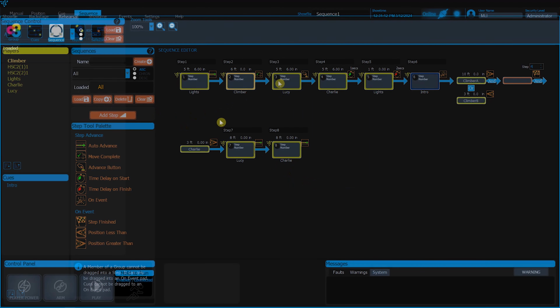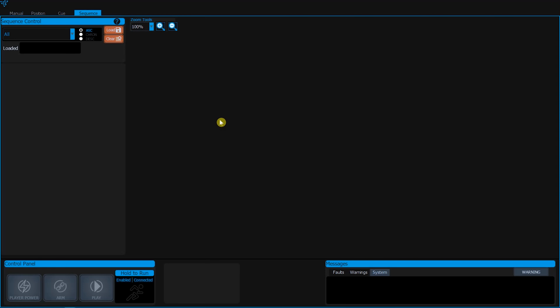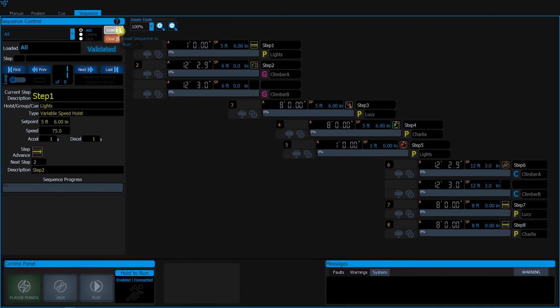Let's return back to Center Stage and reload the sequence to see if there are any other issues. When I select the Load button again, you can see that the sequence has been validated and is therefore ready to run. This step controller enables you to step forward or backward in a sequence. This gives you the ability to start from any given step. The Loop Toggle button activates automatic replay after the last step until toggled off.